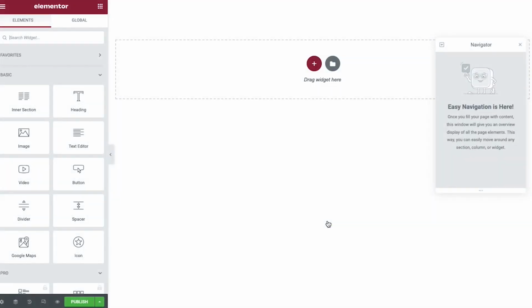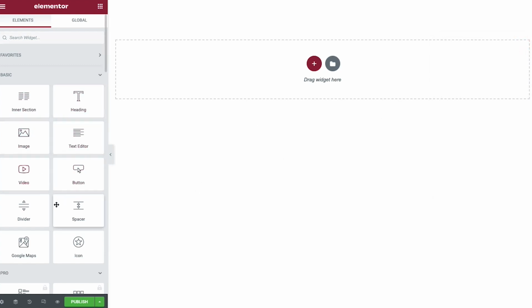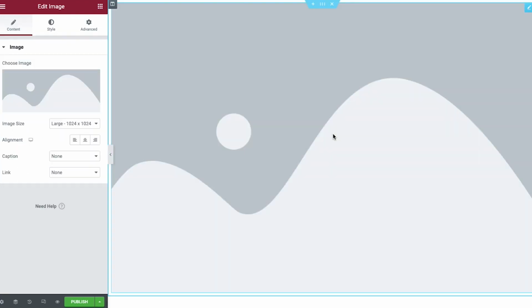Now this will take you to this template on Elementor. And here you can see that in the center, you can just drag and drop the widgets and the widgets are over here in the left sidebar. So that's how you can drag and drop. Let's try with image. We have dragged and dropped an image. Now in order to choose an image, go to the left sidebar and click on choose image.